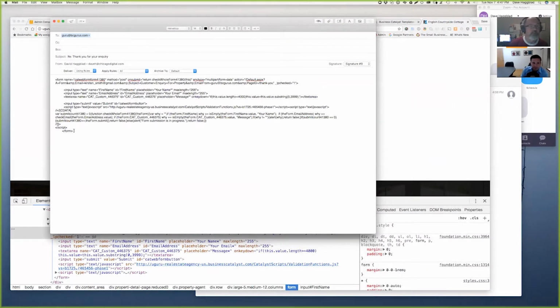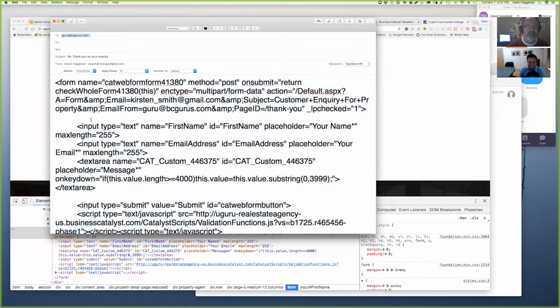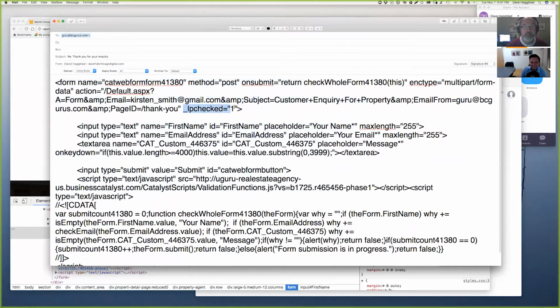I'm just trying to make it big enough to see. The good old email code editor. Yeah, so this is what you're talking about in this last pass. So what I'm doing is passing the email equals and the subject equals.